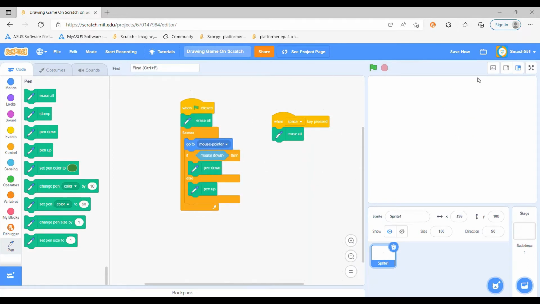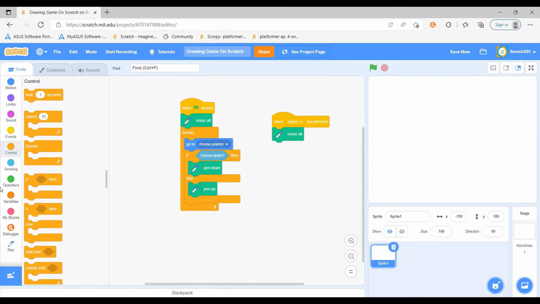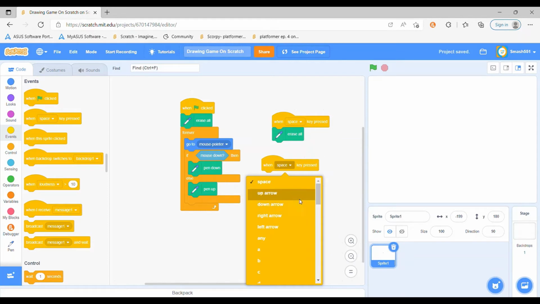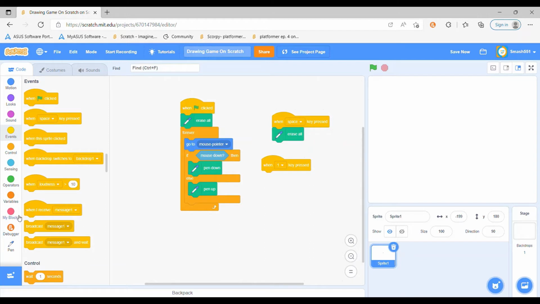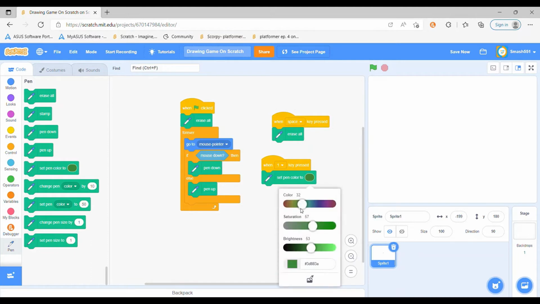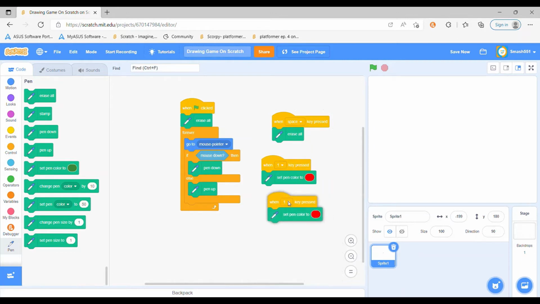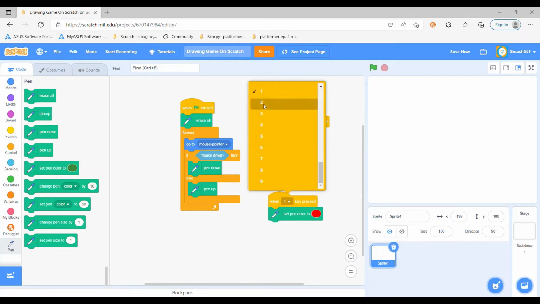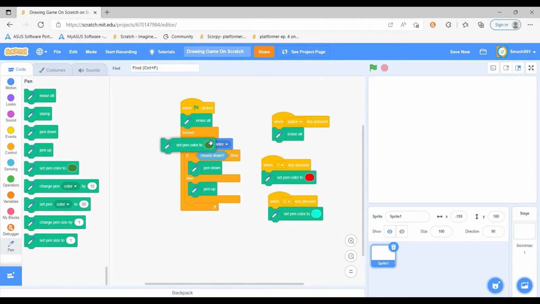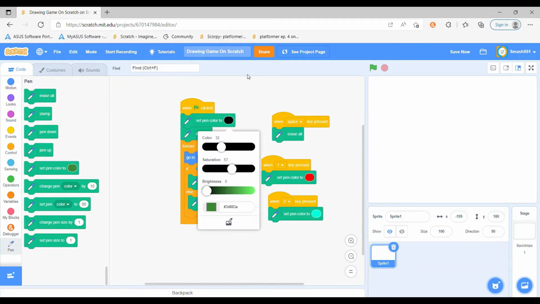Okay, so next we will make a color chooser. So take a when key pressed event, any key, means whichever key you want, but I want one for this color and two. So I want to have a pen color of red when I click 1, and duplicate this for 2, 3, 4 and whichever color you want for that number. Just set the pen color to the original color you want at the starting.